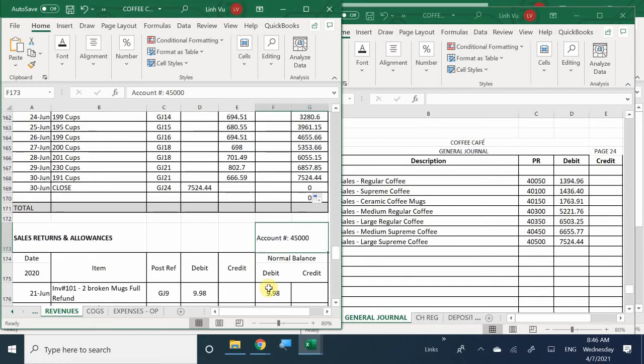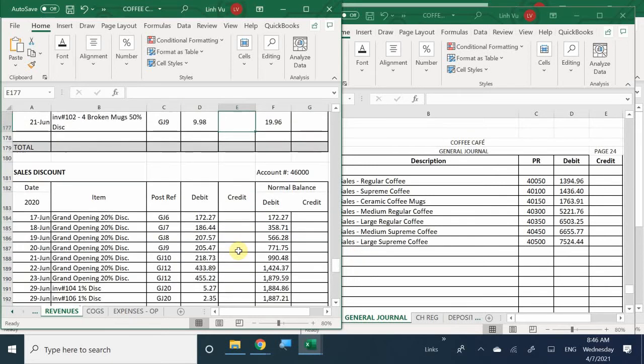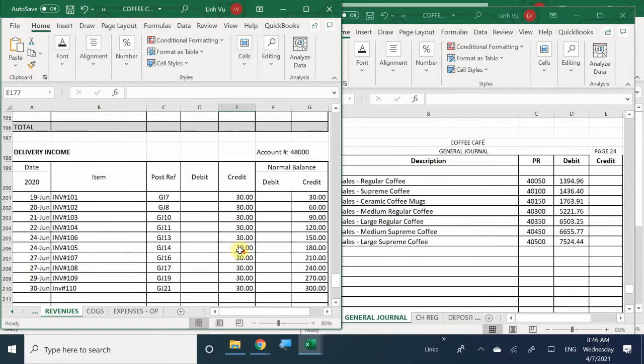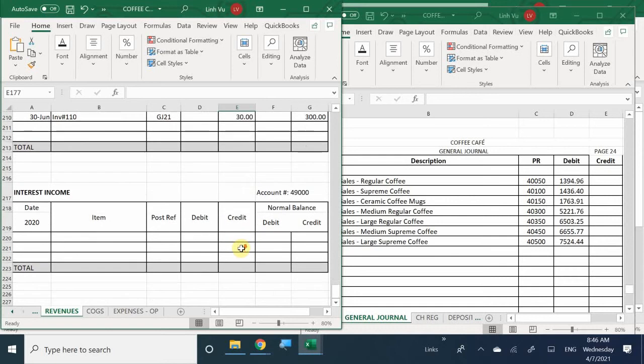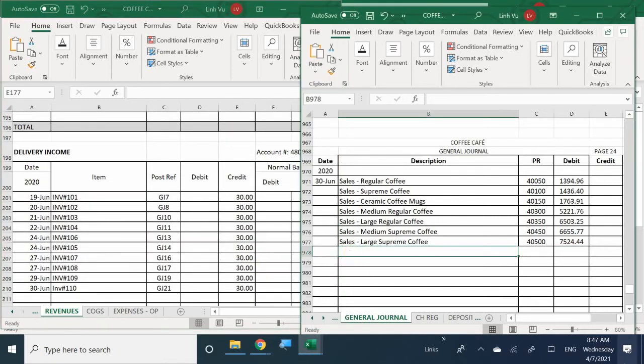Okay, so then now we have sales returns and allowances. So here we have a debit balance. So what does that mean? Well, I'm going to skip this real quick because this is a debit balance. Okay. What's next? Sales discount is also another debit balance. But we have delivery income. Delivery income was a credit balance. Okay. So we're going to do the delivery income first, and then we'll go back to the rest.